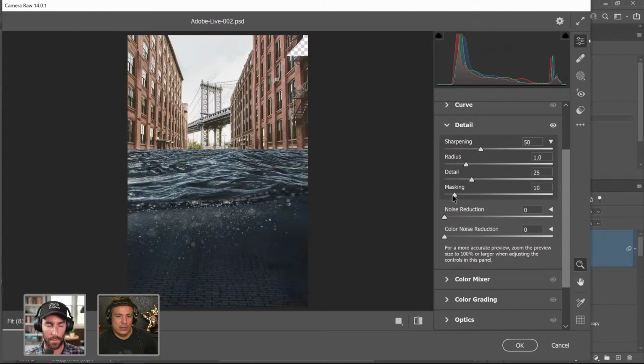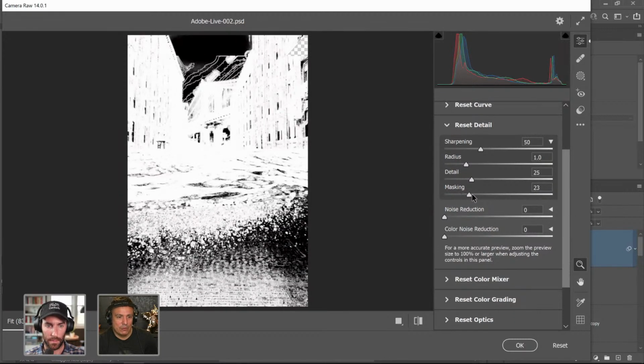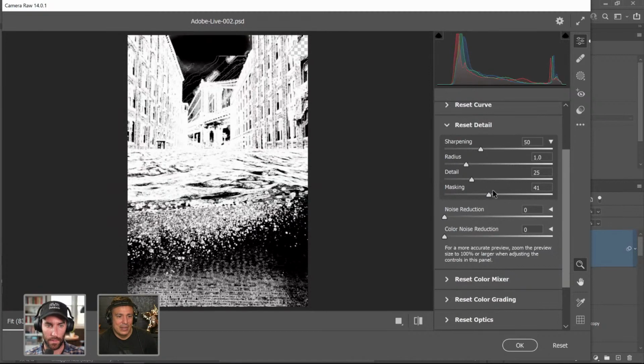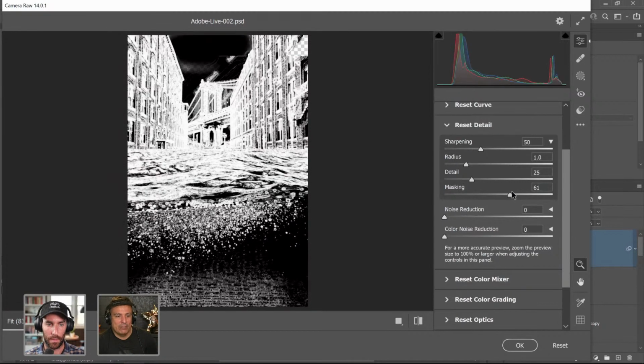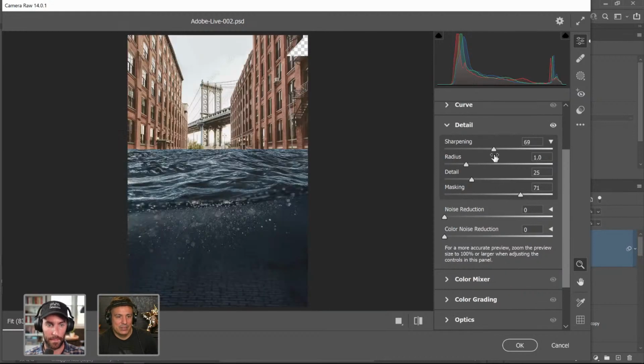Also, I like to add a little bit of masking. If I hold Alt on Windows, Option on the Mac, and click, everything will turn white, just like a layer mask. White reveals, black conceals. So this is applying the sharpening effect to the entire image. If I drag to the right, you'll notice that Photoshop will start finding the edges, and anything that is black will not have the sharpening effect applied to it. And that's what I like. I like to just apply the sharpening effect to the edges. So something like that.